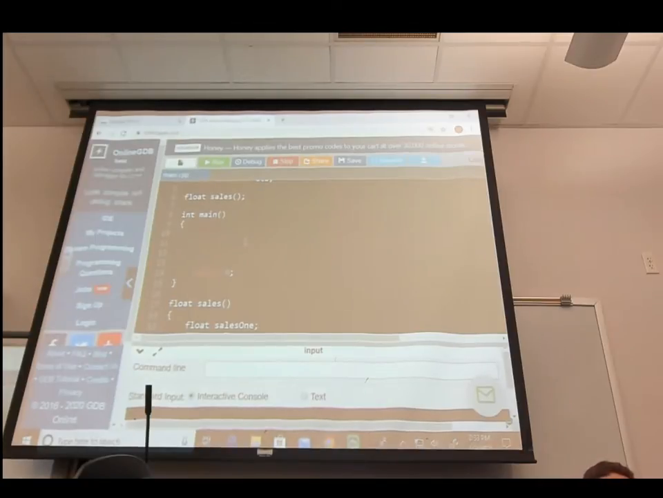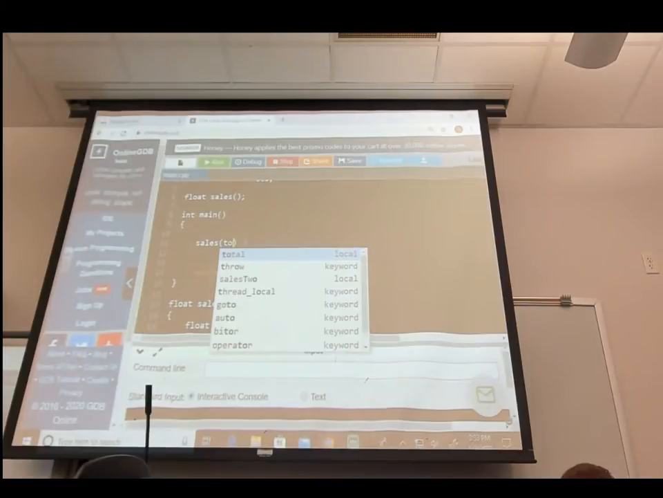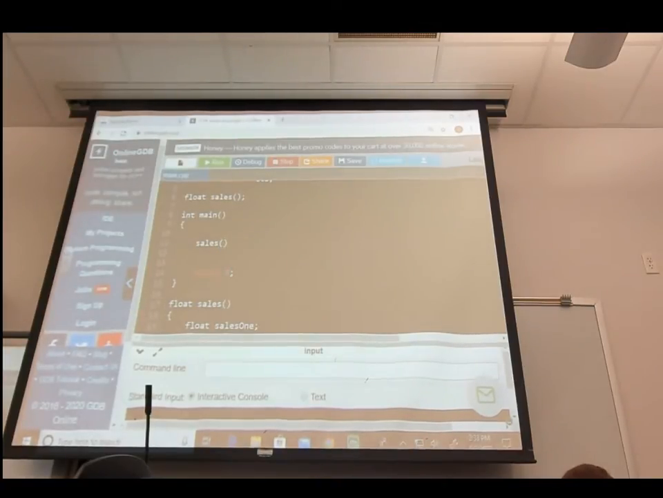Just sales. When you call a function, you don't use a data type. You call it: open, close, semicolon. You don't put that because that's passing it to whatever. Now, what we need, semicolon.